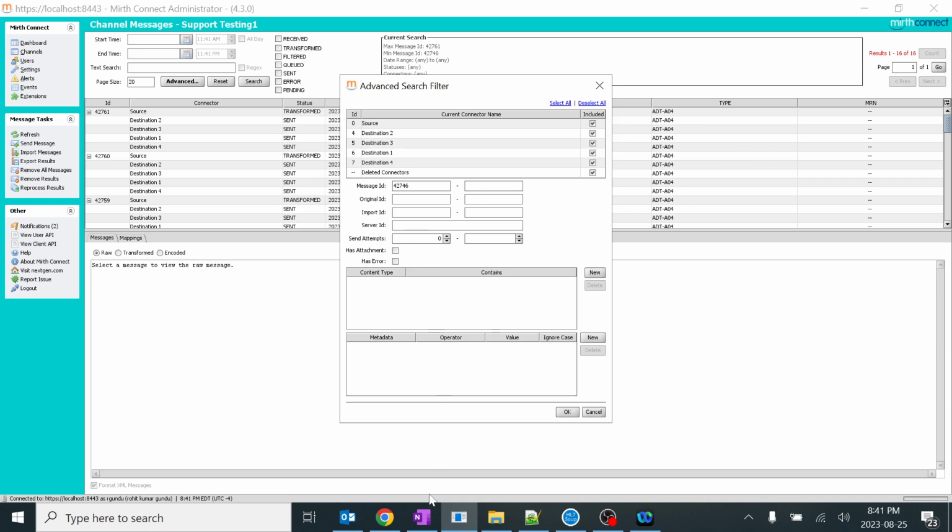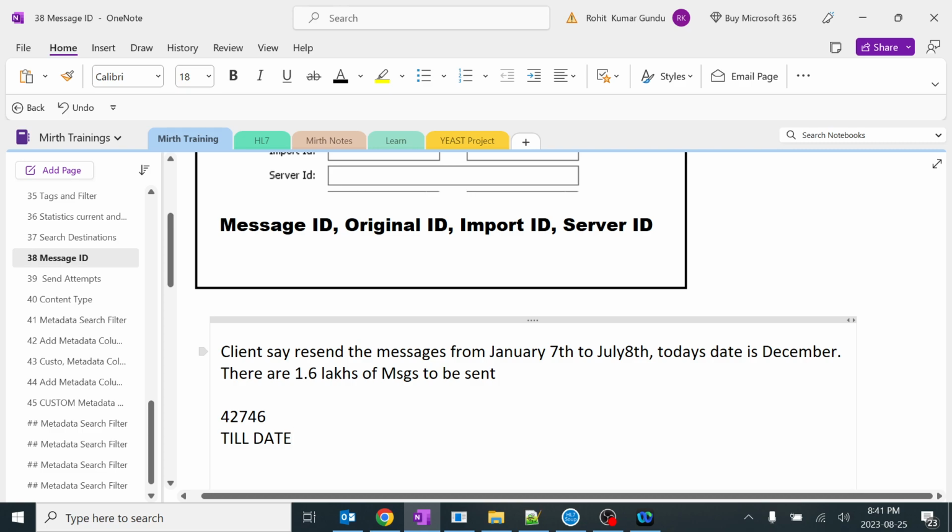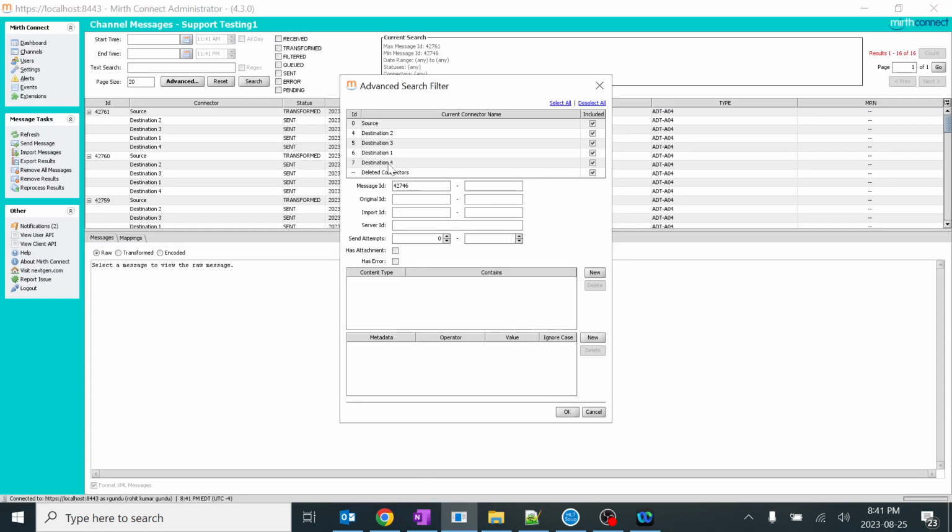So this is very helpful when you are dealing with bulks of messages, like lakhs of messages. I only gave an example over here of 10 to 15 messages. In real time, you will be dealing with lakhs of messages in bulk in production. So in that case, it would be very helpful when you are using this message ID. It will take only a few seconds to track it down.